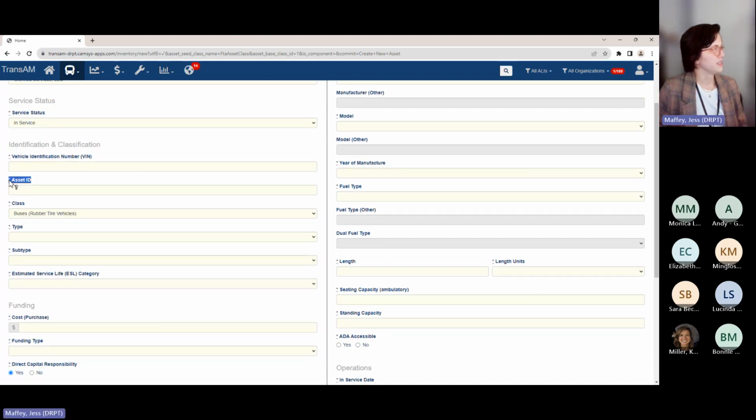The asset ID is something that you will actually choose yourself. So, you could just use number 1 if this is your first vehicle, or if you already have some kind of internal system of tracking your vehicles, if they have specific numbers, then you can just put that in there. That's up to you.